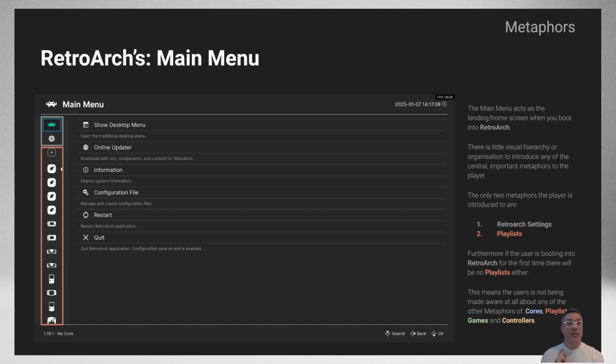So we can see here, all these screenshots are actually from my installation on Windows. This is RetroArch's main menu. Now you can customize it, I think, to start up and land in different places and potentially look slightly different than this. I've not done that. This is just how it's booted up, and this is what it looks like.